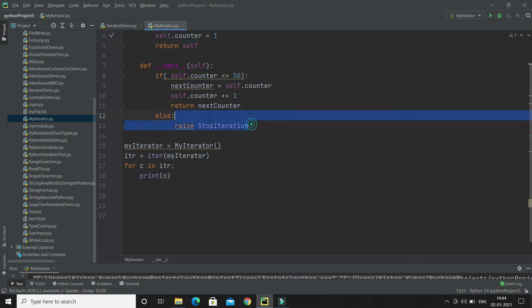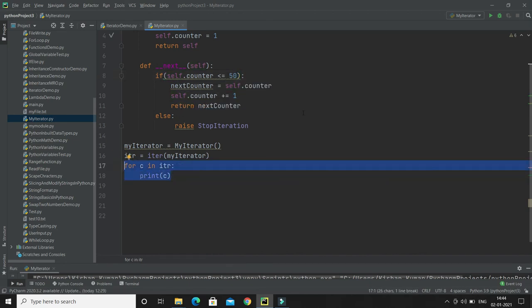And we have to define the next method, which basically looks into the next value in the iterable, right? And here you have to give some kind of exit condition. Else if you use a for loop, then this will go on forever, for an infinite number of times. To stop that, we have to give some exit condition. So here I have given the exit condition self.counter less than or equal to 50, and here you have to increment the counter, right? So you have to get the current counter, increment it by 1, and return the next counter, right?